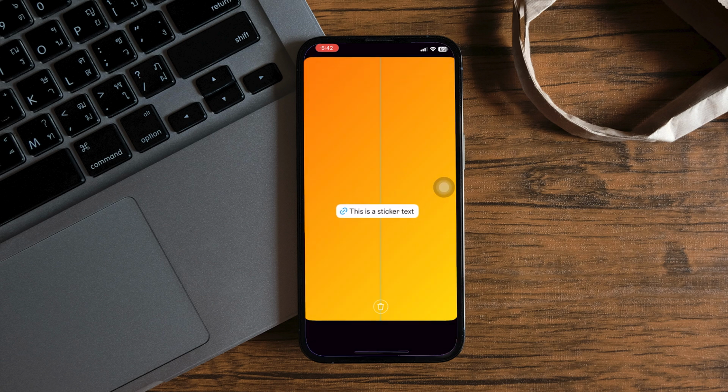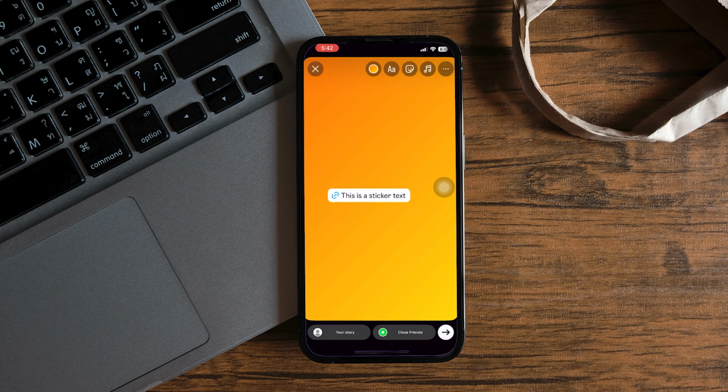As you can see, this is basically how it works. So it says this is a sticker text. So basically what we did on the second step was the preview of what you would want to say here on your link. So all that's left now is to tap here on the share button here on the right arrow or just tap here on your story.